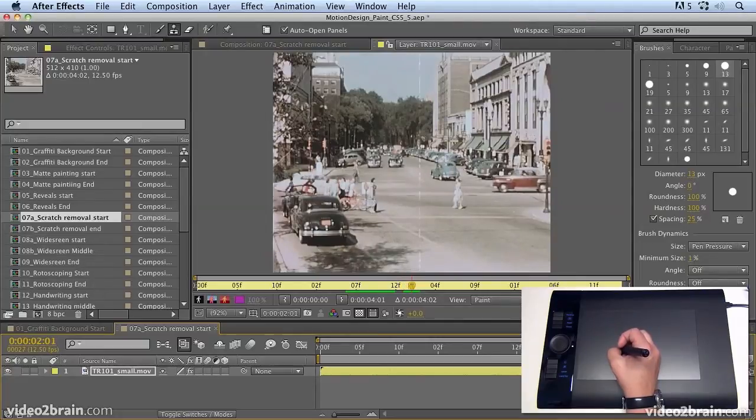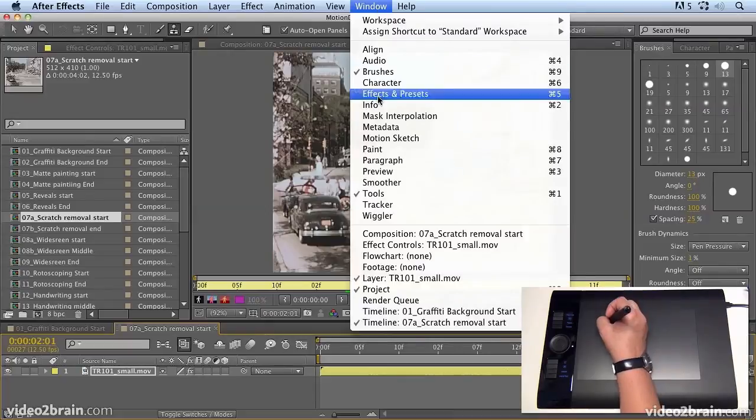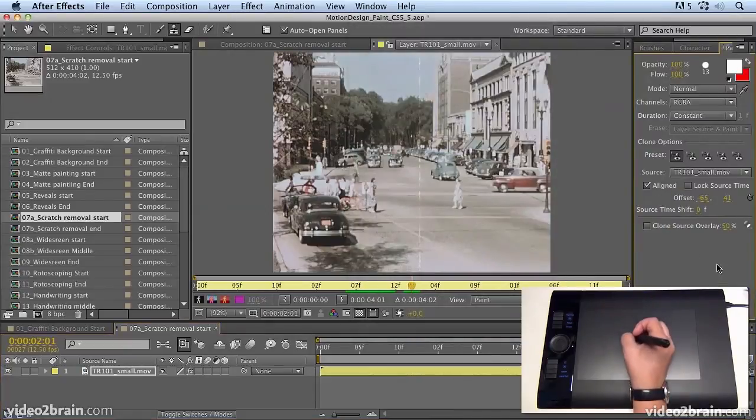Now, this is Artbeats footage. Artbeats have kindly donated footage to this project, and it didn't have a scratch in it. I actually created this scratch. So just be aware, if you buy Artbeats footage, it doesn't normally have a scratch. So what we're going to do is we're going to go to our paint panel. If you can't see it, just go up to Window, Paint, and that should bring it to the front again.